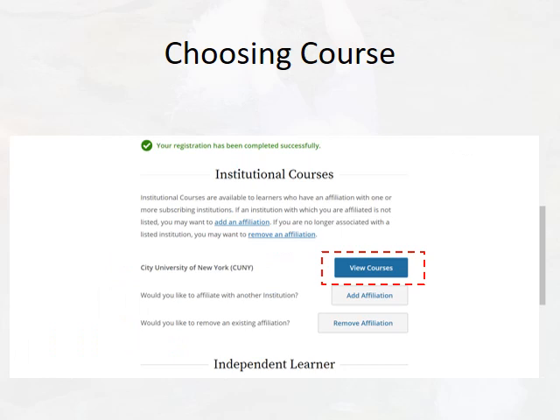As you can see at the very, very top in green, your registration has been completed successfully. Yes, awesome. City University of New York, you should see that, because that is your affiliate, and then you're going to click on View Courses. If you scroll down to that independent learner, you've gone off track and you're now lost in the woods. It has to be those institutional courses.